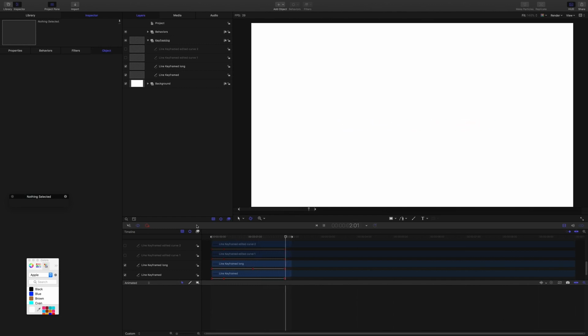This is going to be a short guide to highlight some ways that we can use behaviours in Motion 5 to do the job that we might use keyframing for.